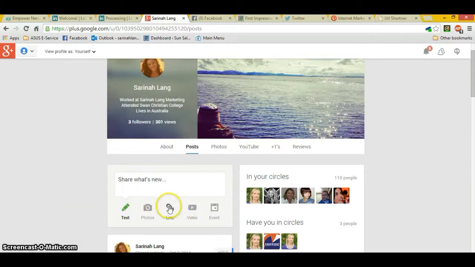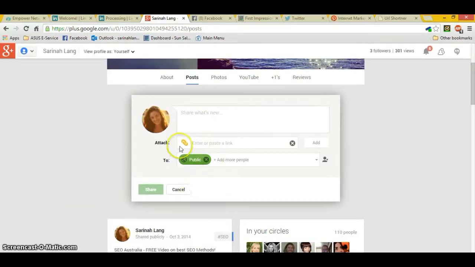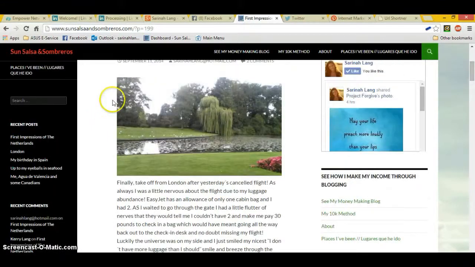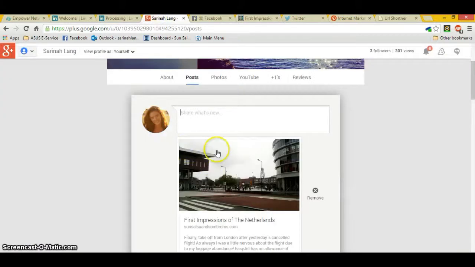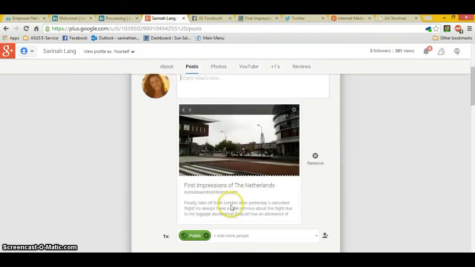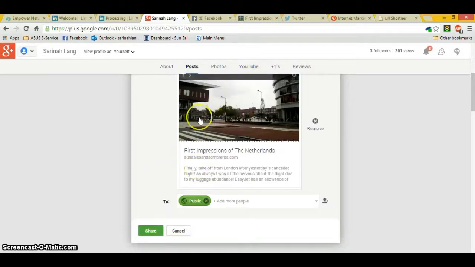So this one again is as simple as literally just pasting in your URL, and again we're just going to do the same thing that we just did for Pinterest, and grab the title and maybe some. Yep, and as you can see, look at this, fantastic. So I'm literally just going to put that in there like that, and it's already brought it up. And then just share it as well.